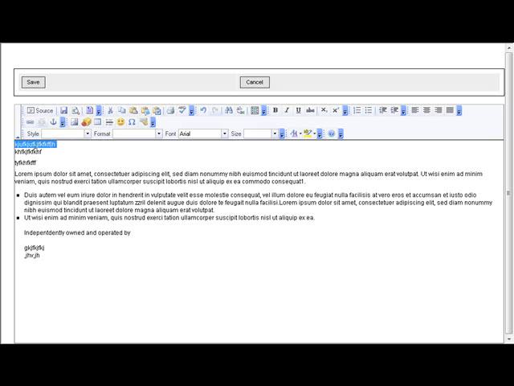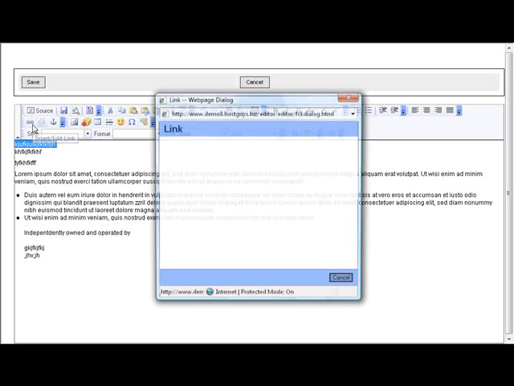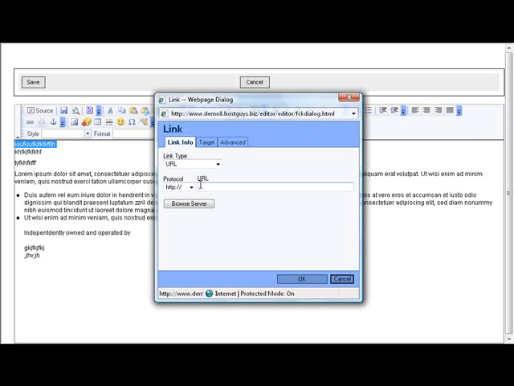Edit hyperlink changes information about a hyperlink. Highlight the text you wish to make into a link. Click on the Insert Edit Link icon, type into the URL field and press OK.